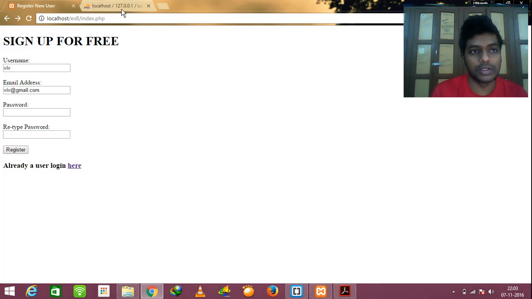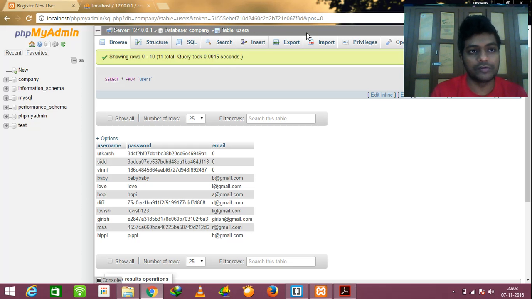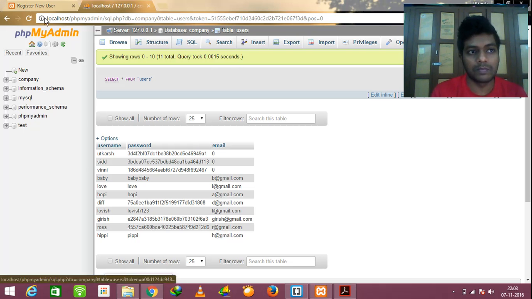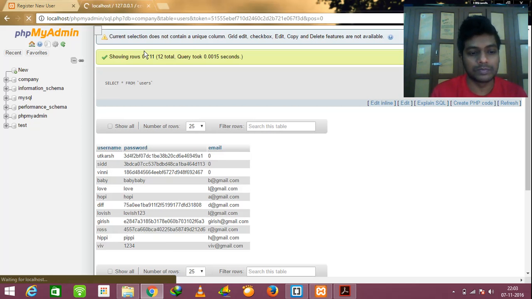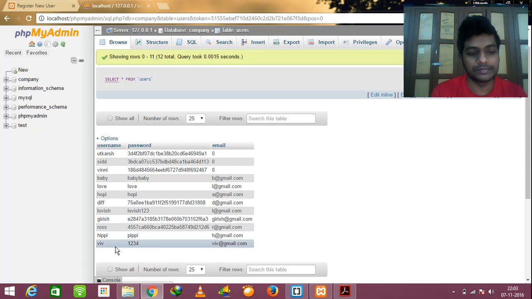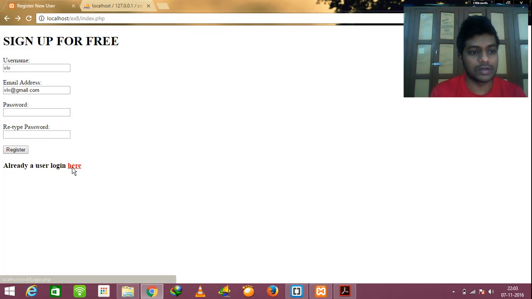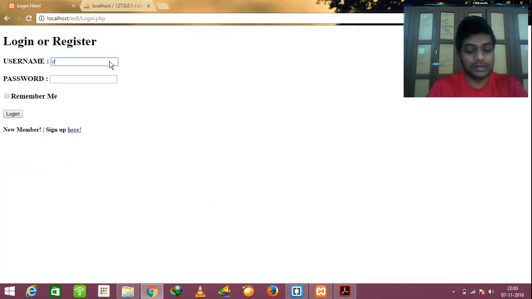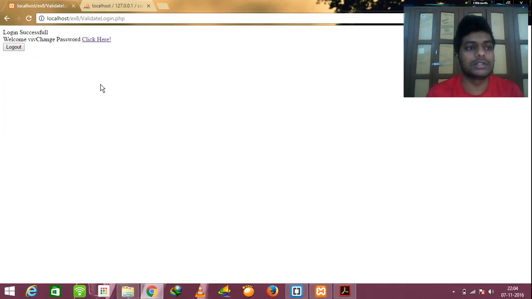it will show you in the localhost. Once I refresh this, you can see right here, it's already stored in the database. Okay, so since I already logged in, let me enter it again. It will bring me to this page which says login successful.